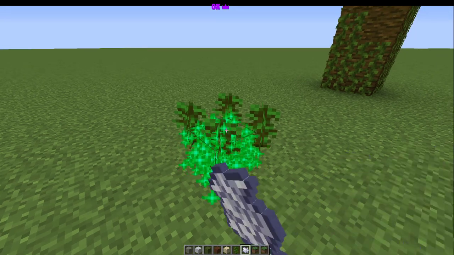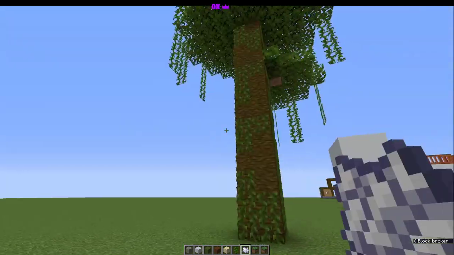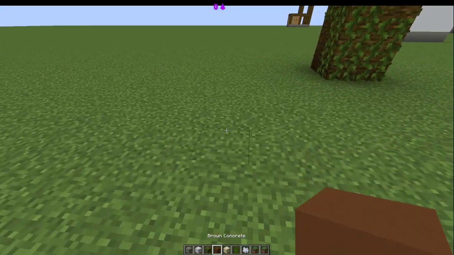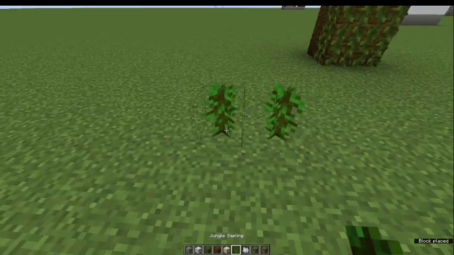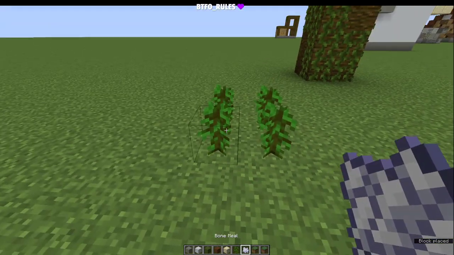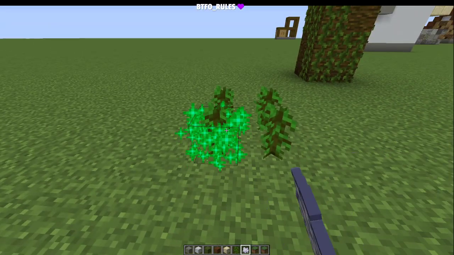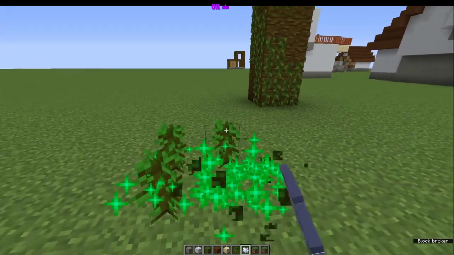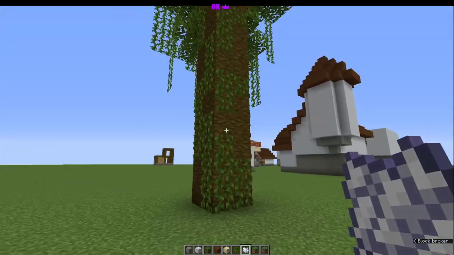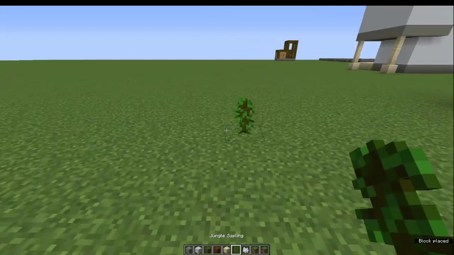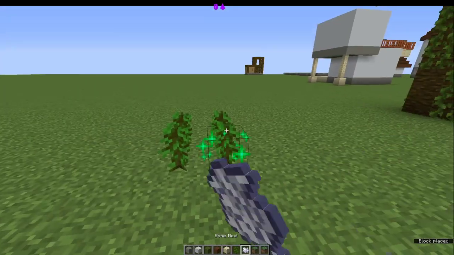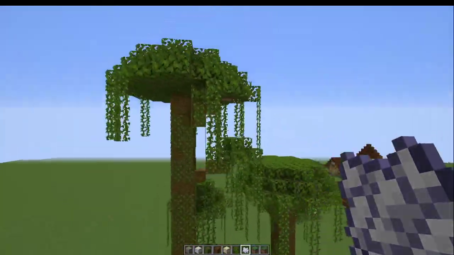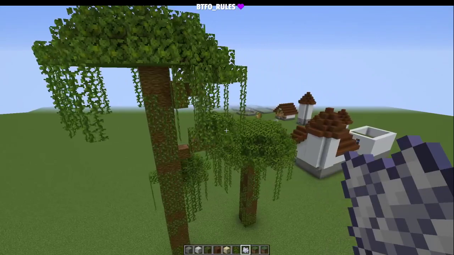And this one won't grow because of that one. Let's try this again over here. No, it's not going to grow. Let's try a little bit further away. There we go. So you can get great big jungle trees, and you may have to work at it a little bit.